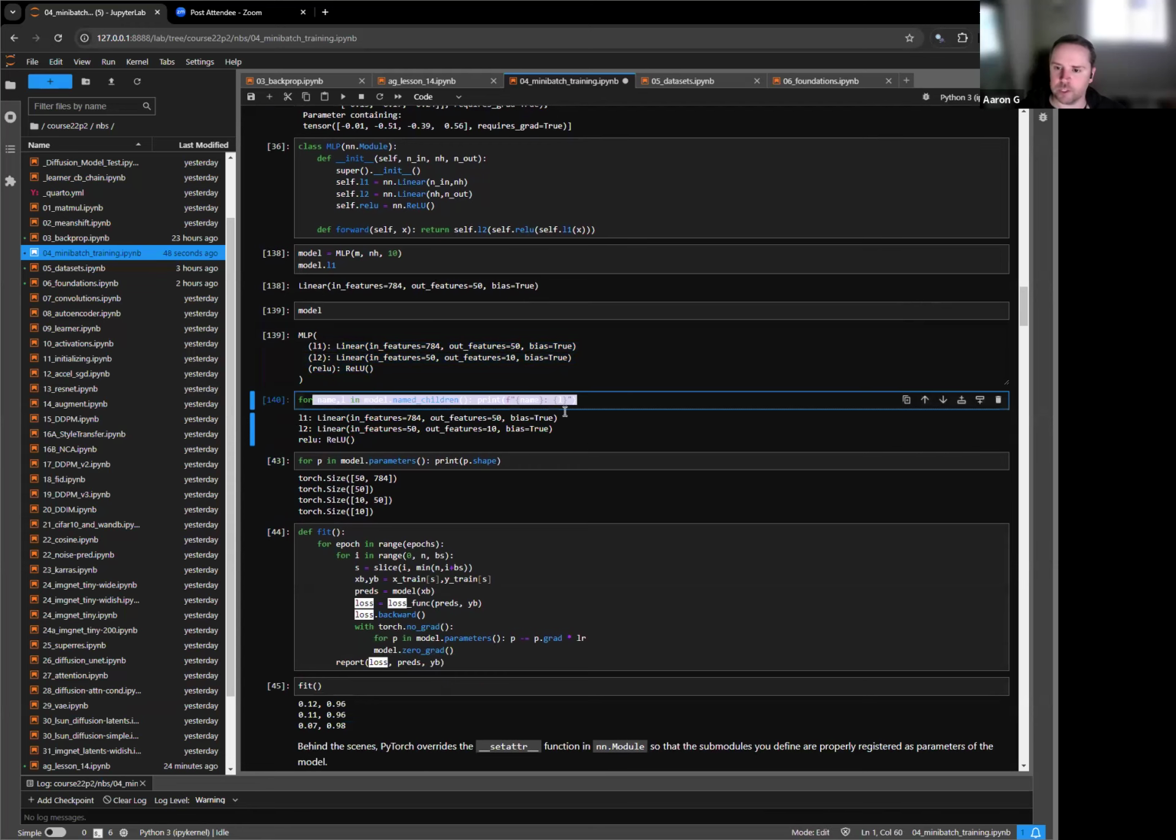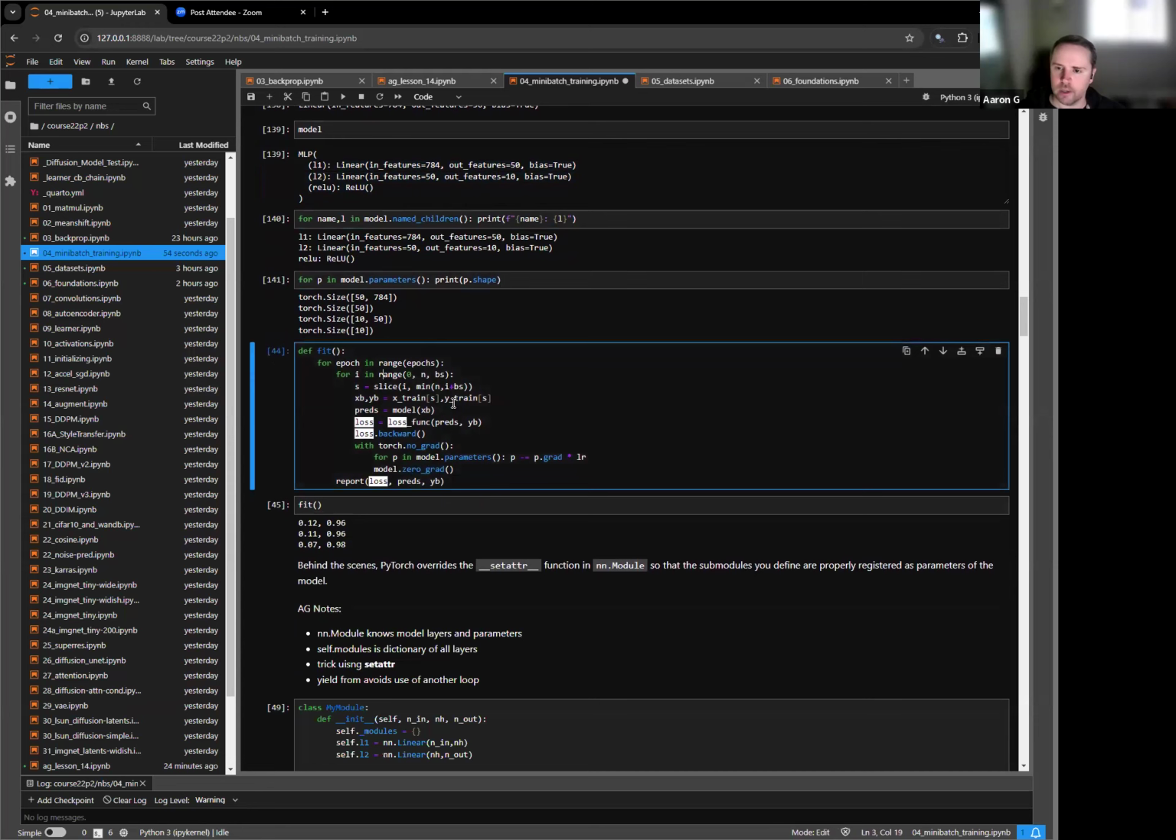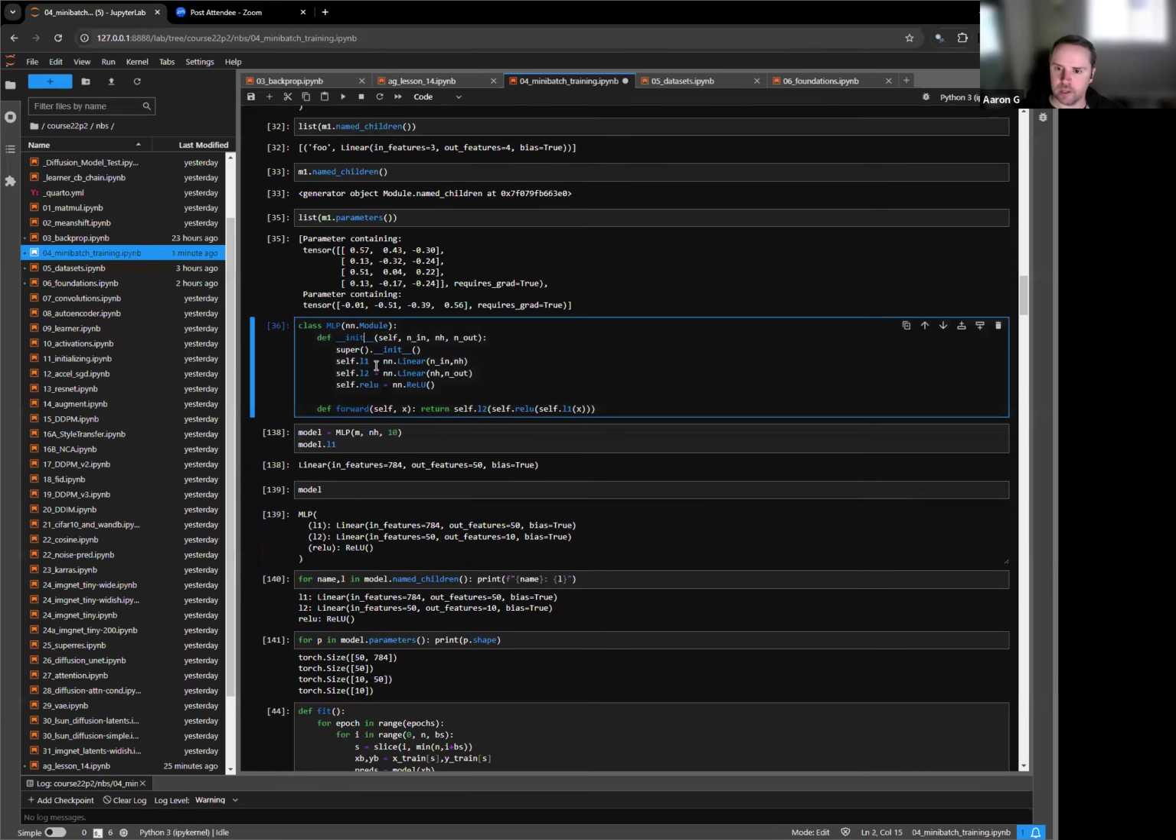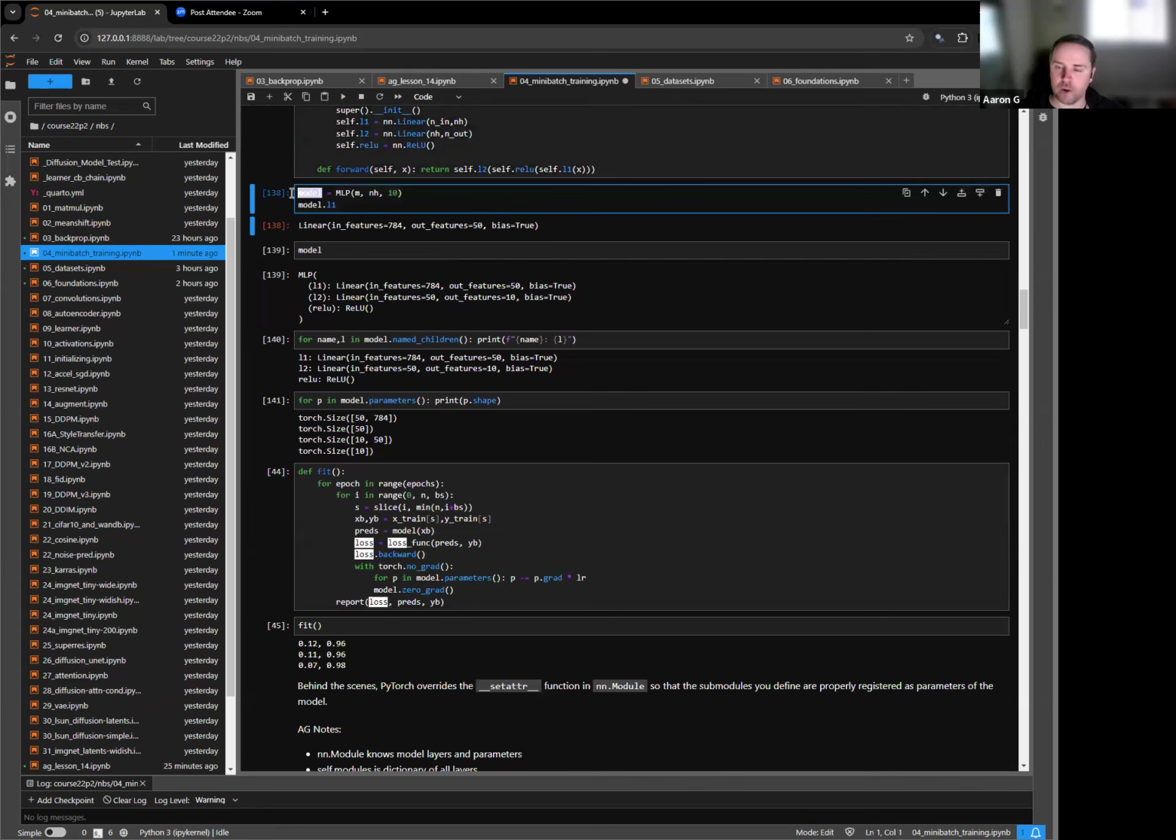And here we go, just looping through the named children, looping through the parameters. And so with the benefit of this neural network module and this class that we just created, right? We made this model from that.